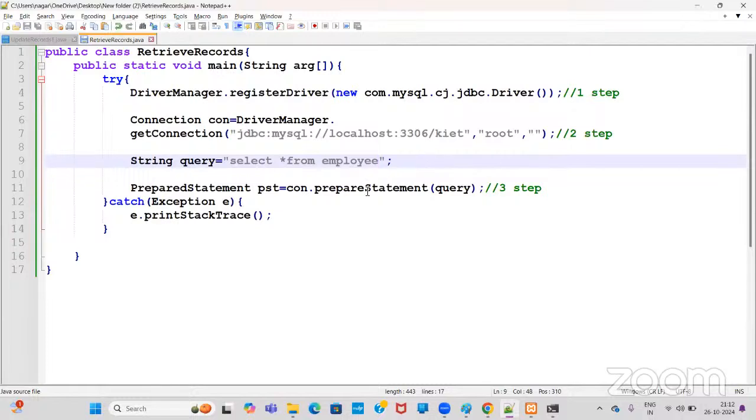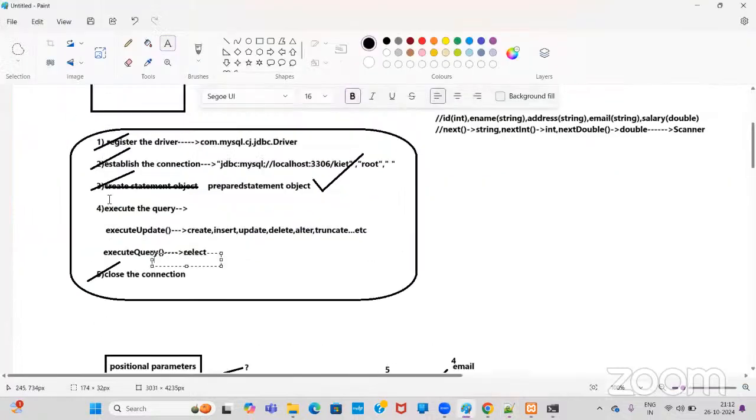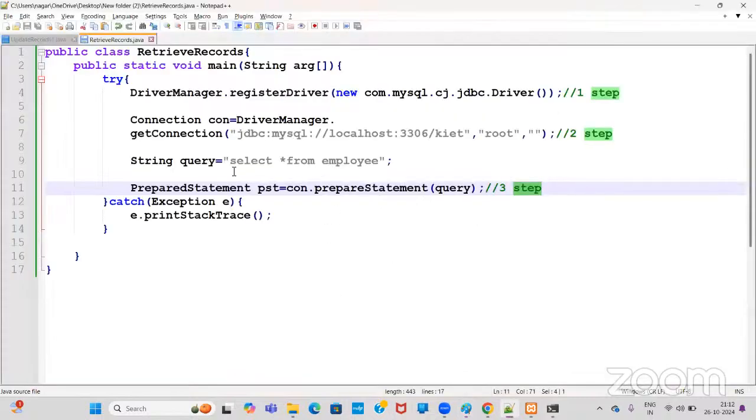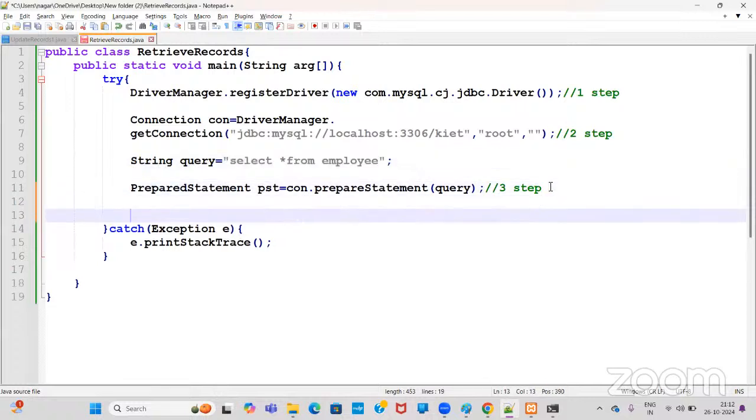So now, what about the prepared statement? There are no positional parameters. If there are no positional parameters, you need not supply the values. Only if the positional parameters are available should you supply the values. In this example, I am using the query select star from employee, so we should be able to retrieve all the records from the database table. There are no positional parameters, so you need not supply any values. Directly, you can execute the fourth step.